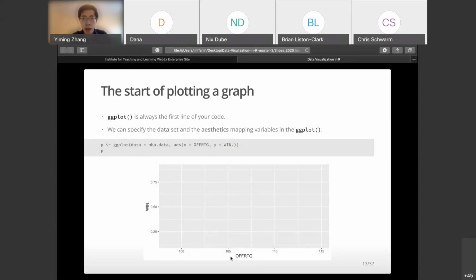For example, offensive rate is the x-axis and winning rate is the y-axis, and because you didn't add any geometry, there is nothing on this plot.